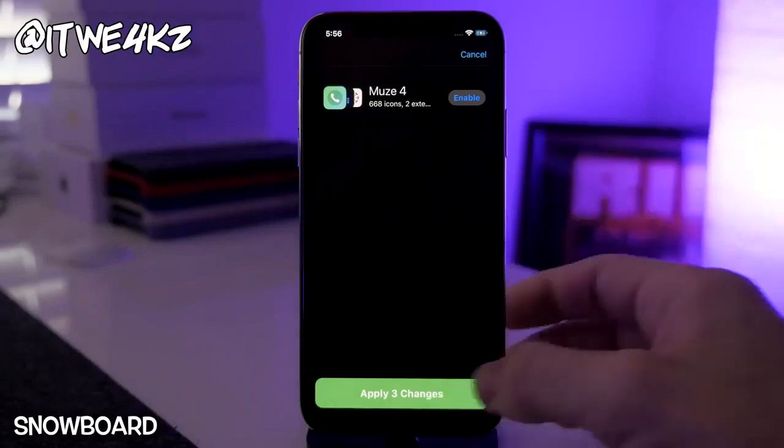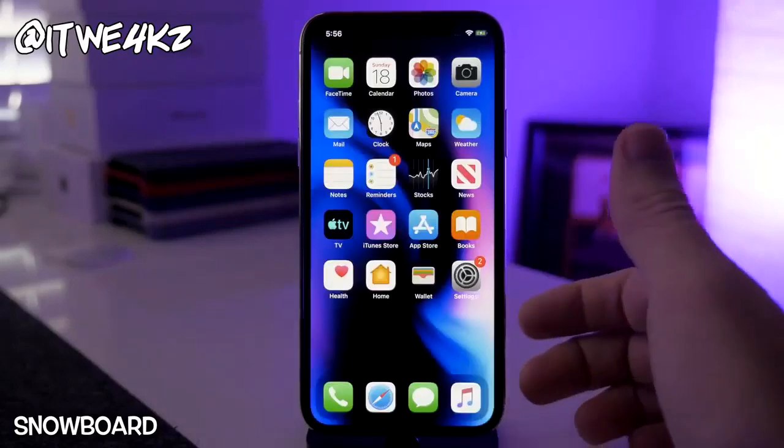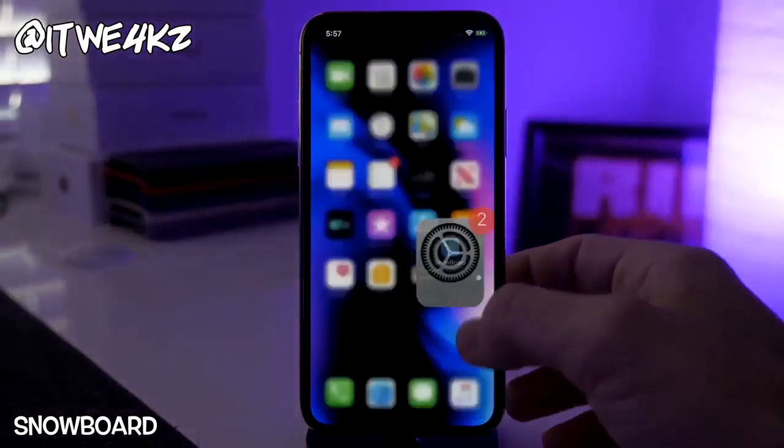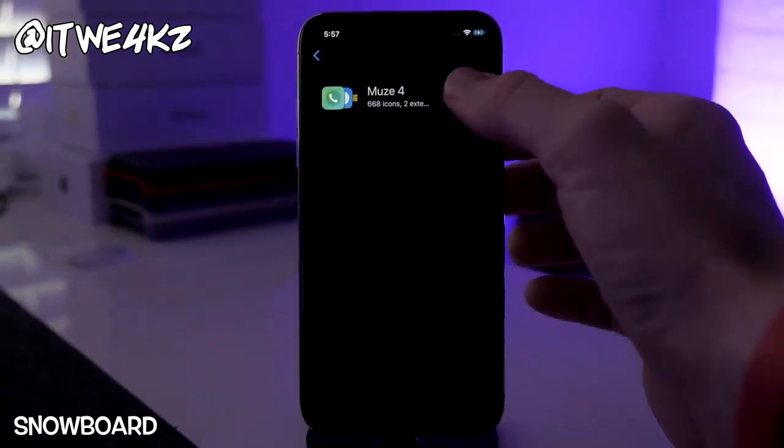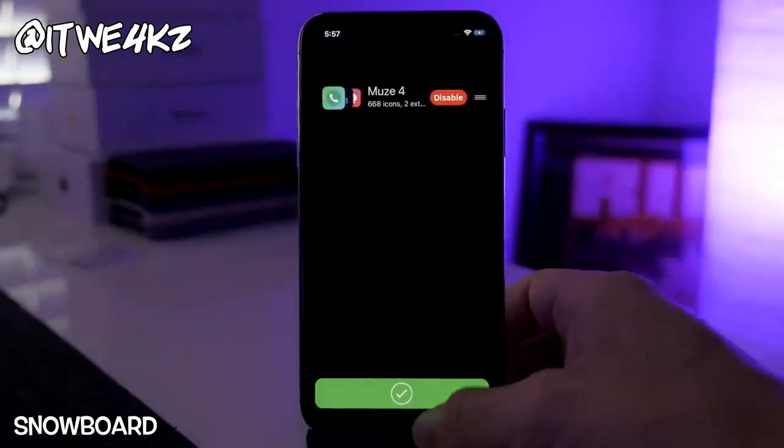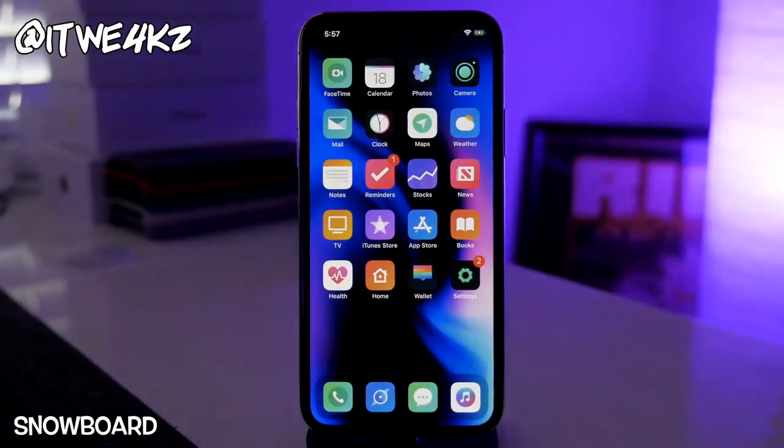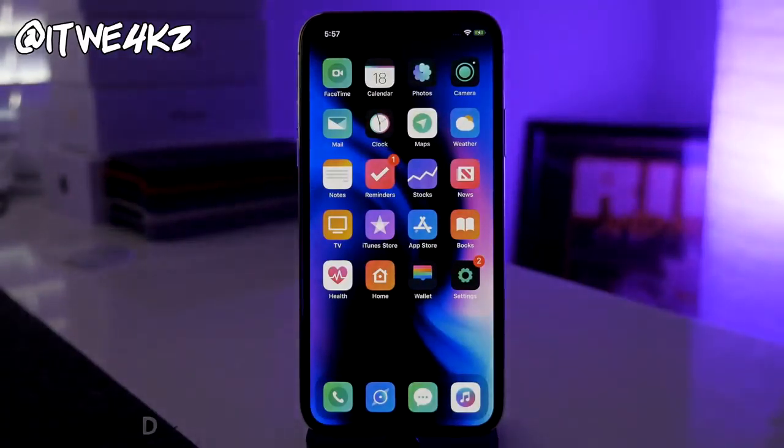So you can see that we just applied that, and if we go out, you can see it's all stock. So let's go back, select our theme, enable it, apply the changes, swipe out, boom, we got Muse 4. It's instant. So I definitely love that.